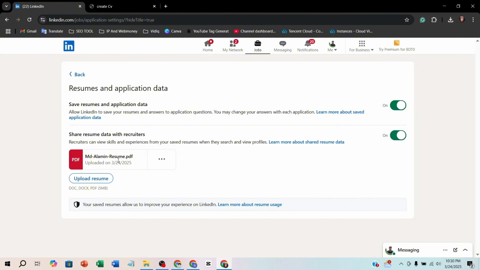That's how you can upload your resume on LinkedIn. Now your resume is uploaded on LinkedIn, making job application easier and increasing your chance of being noticed by recruiters. That's how we can upload our resume on LinkedIn.